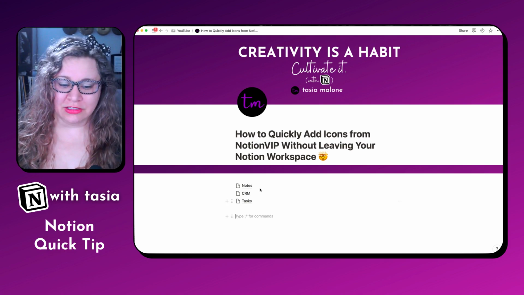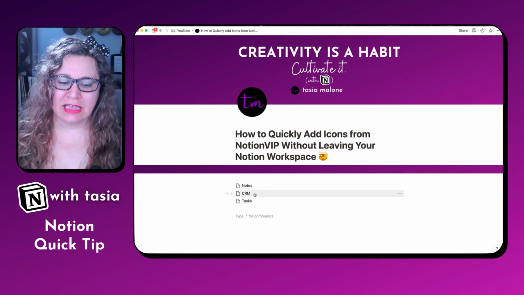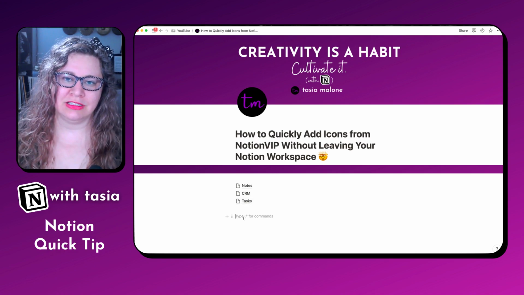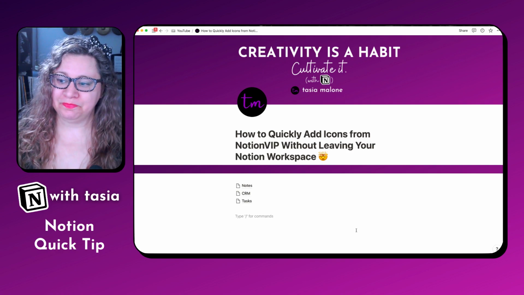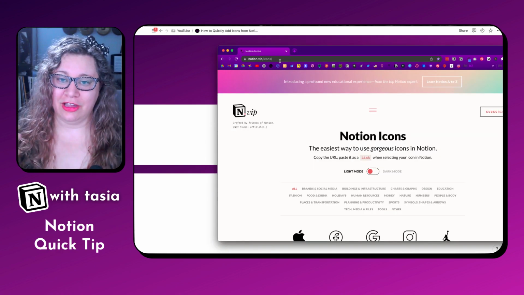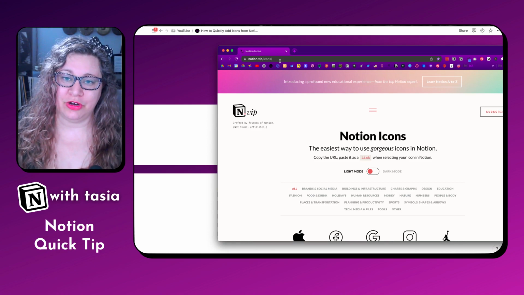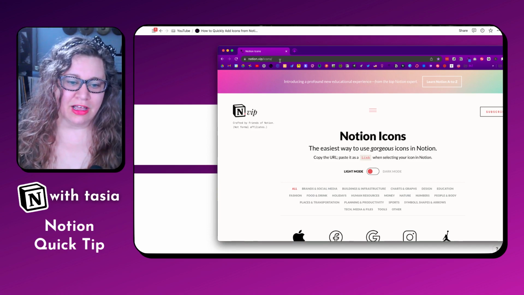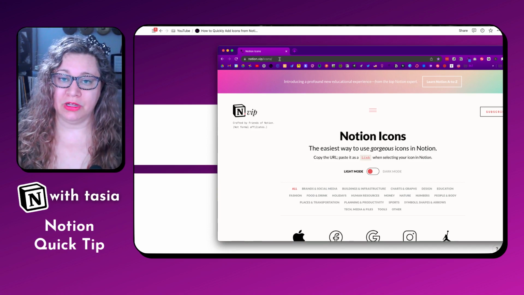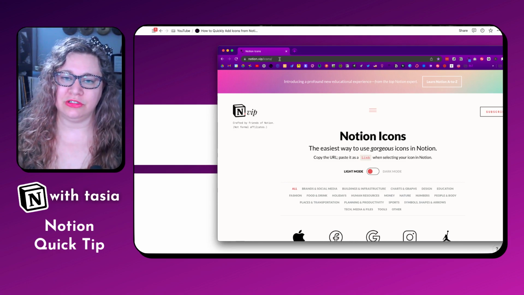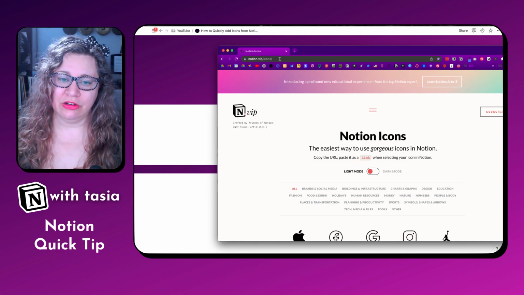So I have these 3 pages, Notes, CRM, and Tasks. I want to add the black and white minimalist icons from Notion VIP. This is a cool hack that I have started using with clients that I work with that prefer a minimalist workspace. This is also a great tip while you're building. It's a great way to quickly update a bunch of icons without having to switch back and forth between Notion VIP and Notion.